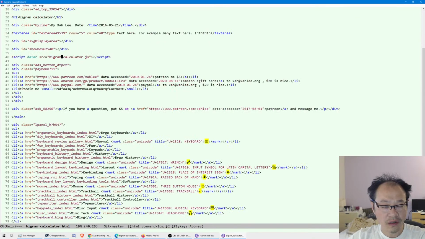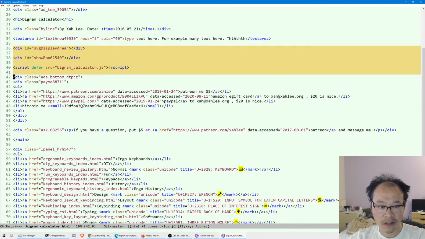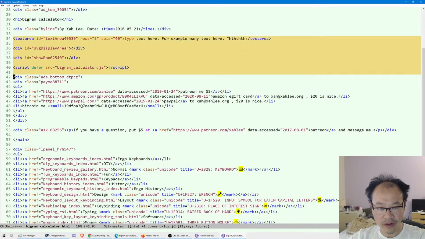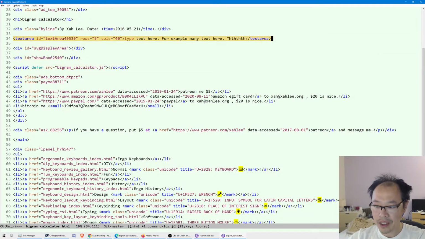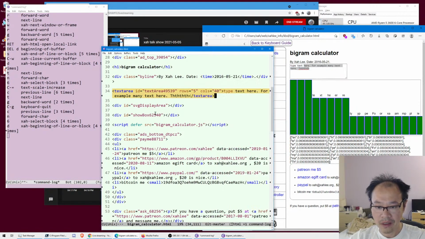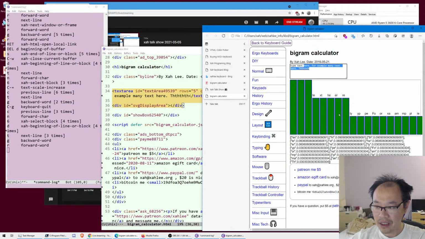But first of all, the HTML file, let me show you the few important things here. The important things in the HTML are just these 4 lines. The first one is the text area, that's a box where you type text. The second one is the SVG display area, which is actually just an empty div. You need that so that you can tell JavaScript to insert the SVG graphics there.